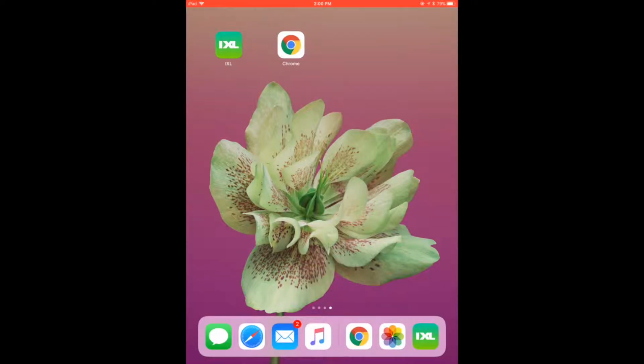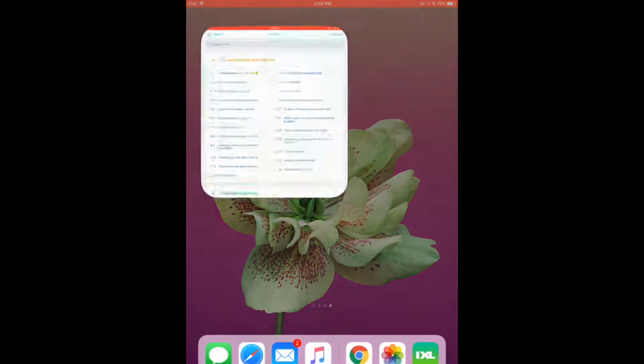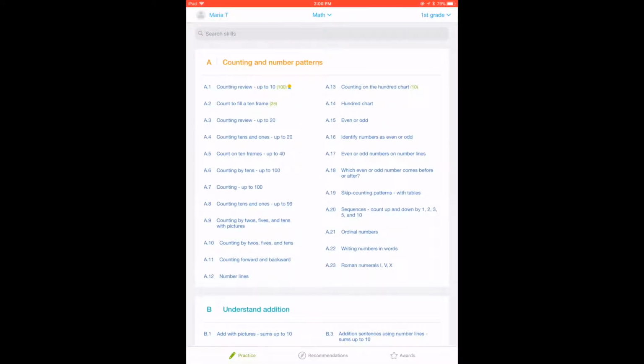Today I'm going to be talking to you about an app called IXL. It's available in the App Store, Google Play, Kindle Fire, and in a browser, so Chrome or Safari or whatever you use. And in Chrome, so on a Chromebook, you can find it in the Chrome Web Store. So let's get started.